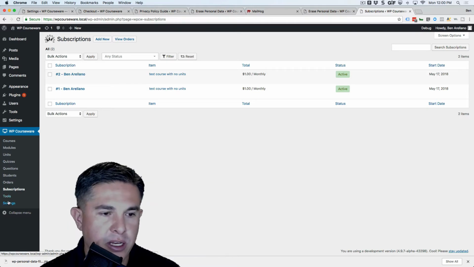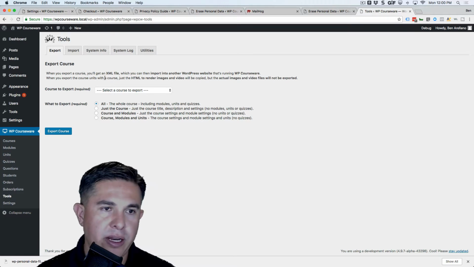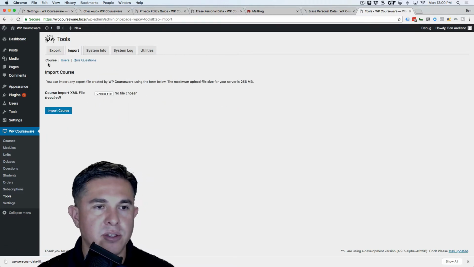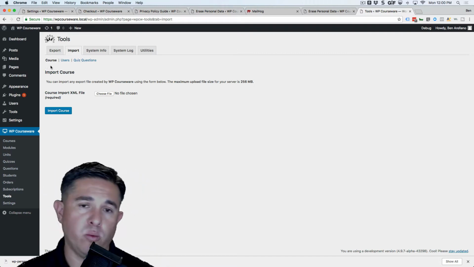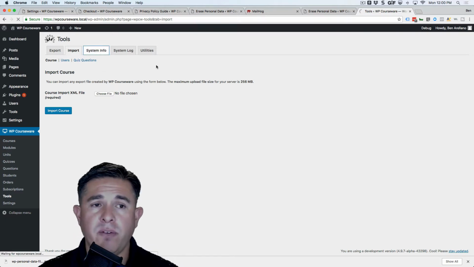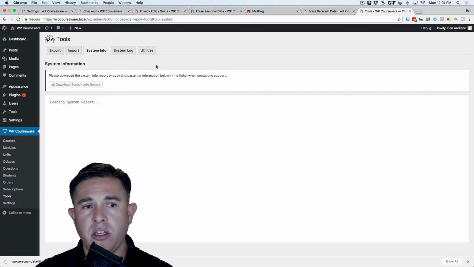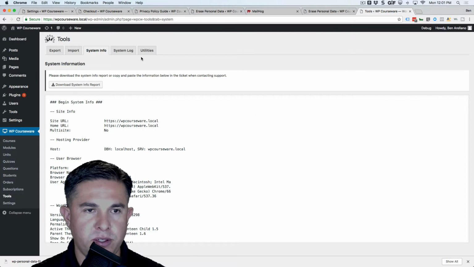I want to focus in here quickly. We also added tools here. We moved over the export and import functionality, so the export course, and then the import tab now has the place where you can import the course, import users, as well as quiz questions. Okay, the system info is not new, but we did move this from the settings page over to tools. We felt this was a better fit for the system info.